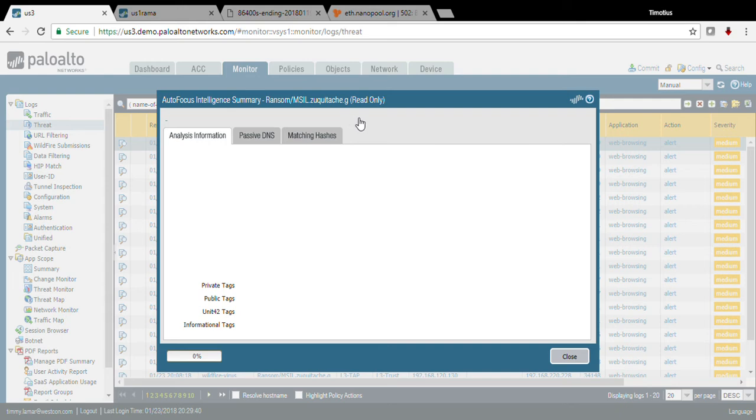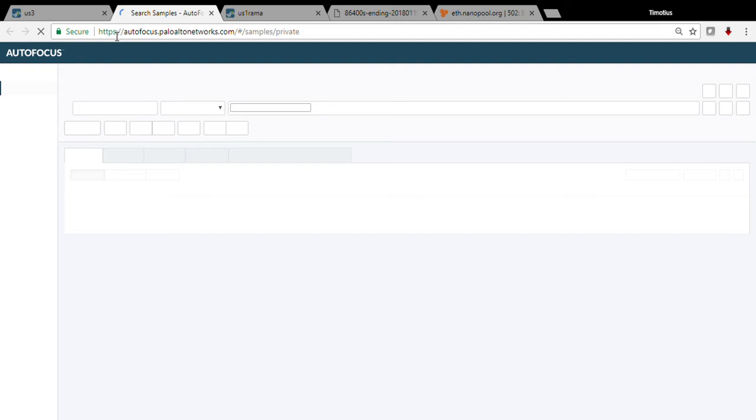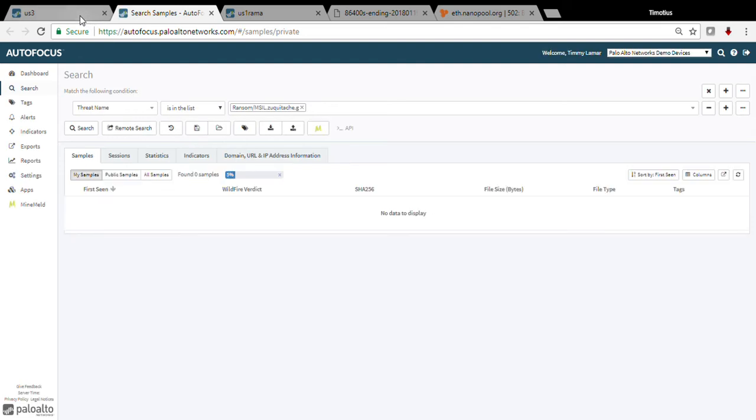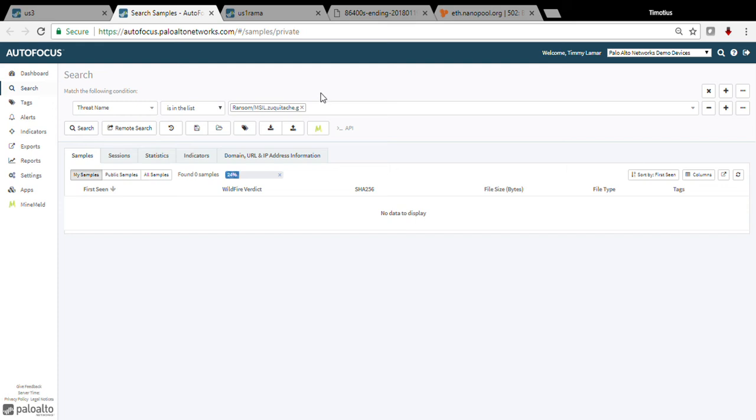This is giving the quick information, so it's loading here from the cloud. This is a live one, and maybe in about 3 minutes it will load up. In AutoFocus itself, I'm going to click here and it will load more complete information if needed. The search tagging here of a threat name is Zukuitash. Okay, so this is ransomware.